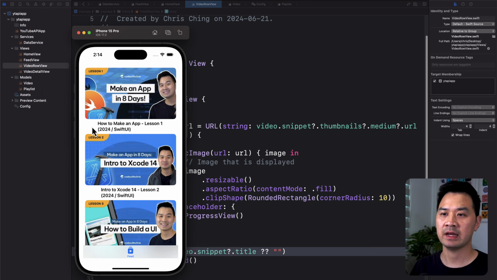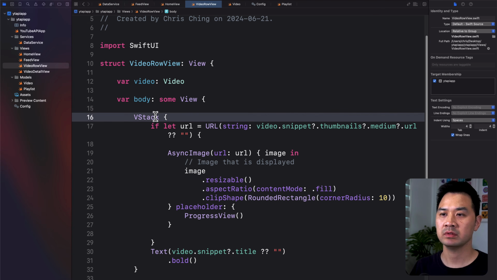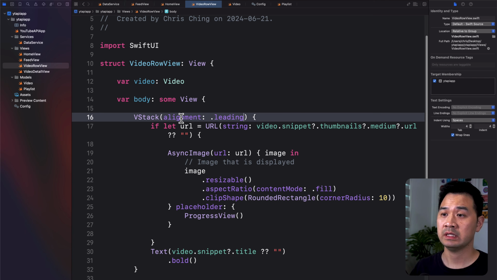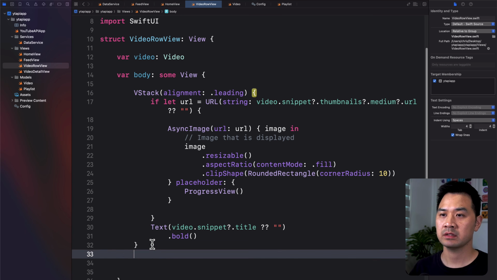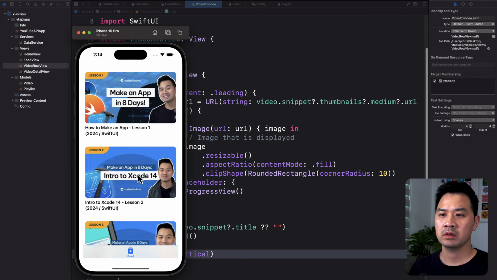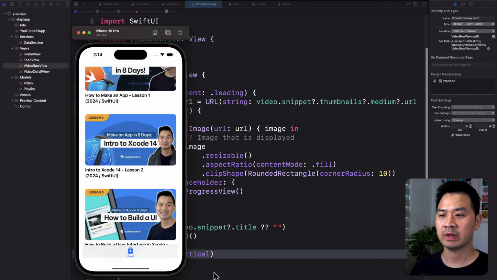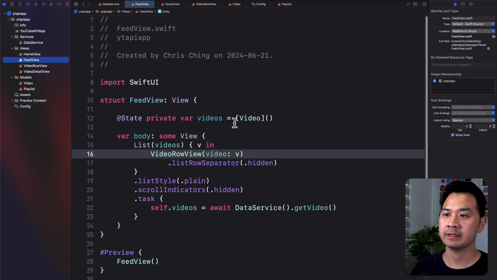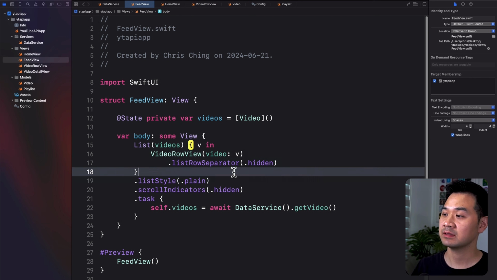Yeah, so we can left align it. We can add some padding, for example. Leading, and then you could add just some padding overall, or maybe just to the vertical. Okay, the corners are a little bit too rounded for my liking, so we'll just do 5. All right, and that's how easy it is to do that.